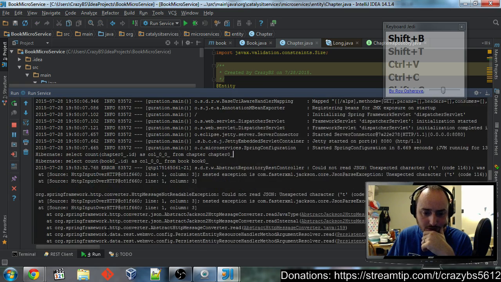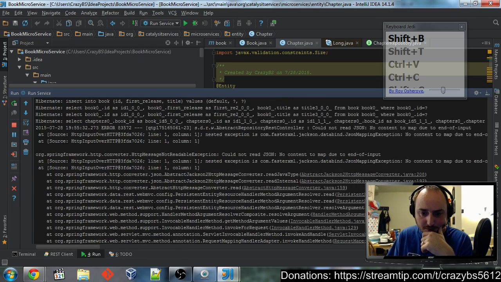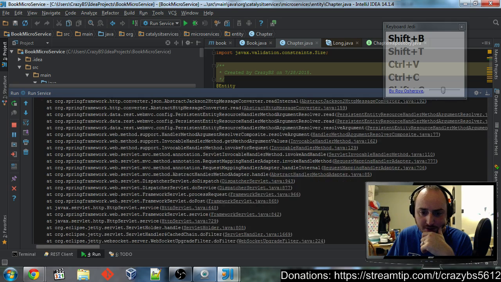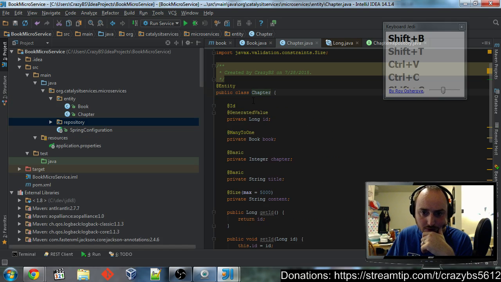Oops. Well, I guess we can look at the exception. Unexpected character. Nope, that was the old one. This is the new one. Could not read JSON. No content to map due to end of input. So it was trying to map something it thought it needed, but it didn't have. I have an ID, which I don't need. I want it to generate that. I have a book, I have a chapter, I have a title, and I have content.